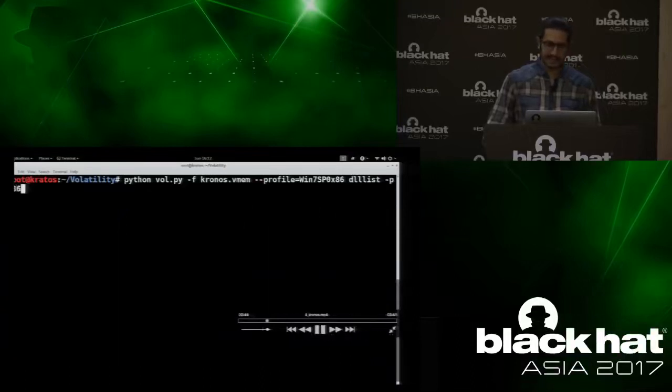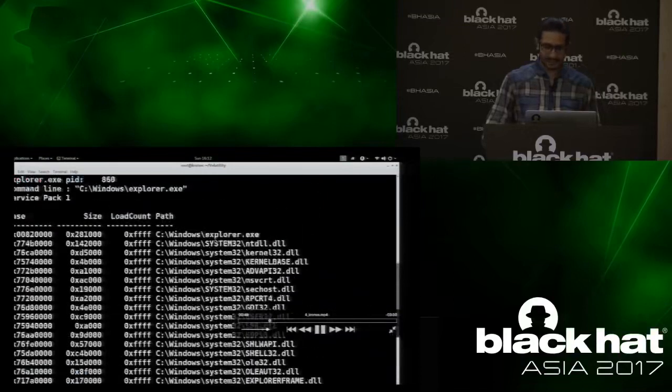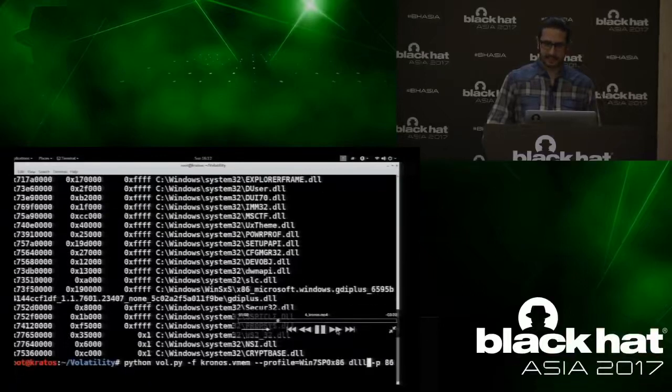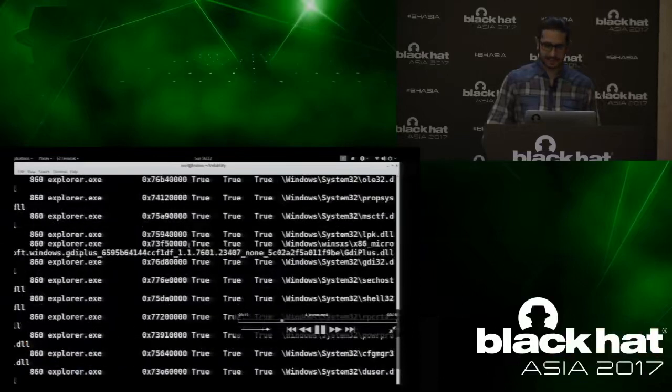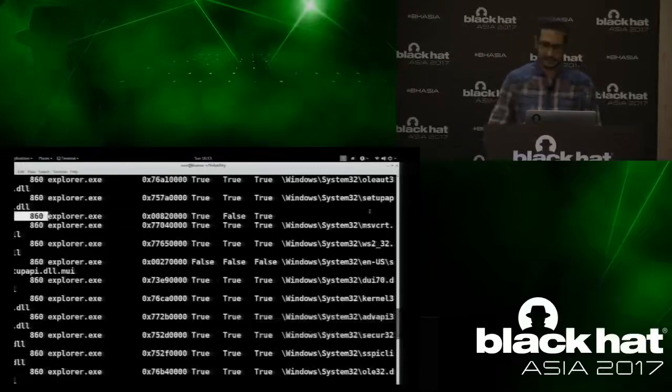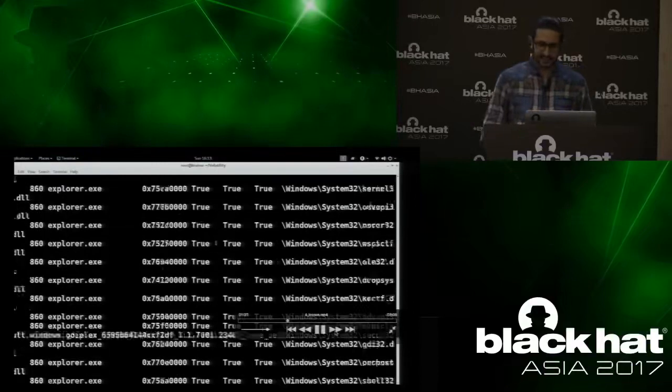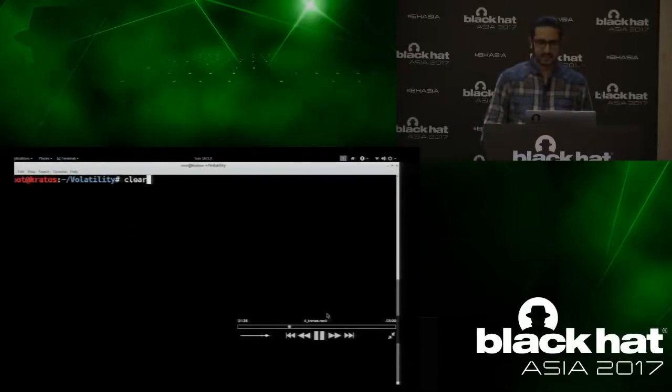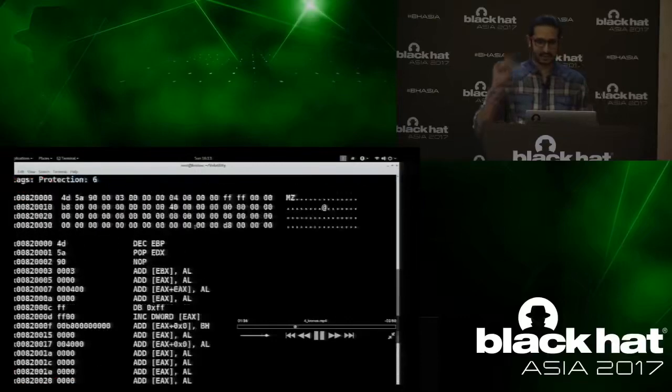And running dlllist against that, it tells you that explorer.exe is loaded at this address. ldrmodules tells you that at that address, you see here, there is no path to the explorer.exe. Again, giving you the Stuxnet feeling that you already saw. And if you run the malfind plugin, let's see what happens. Run malfind. You see that it shows only one region.